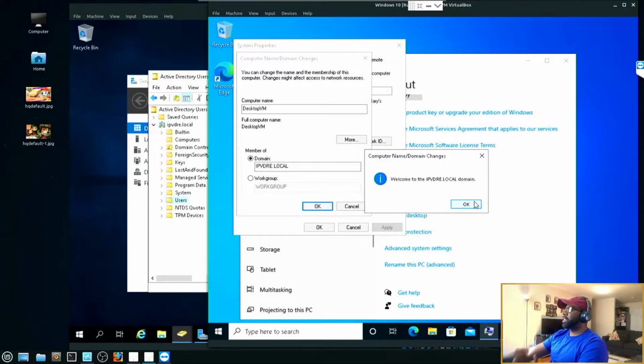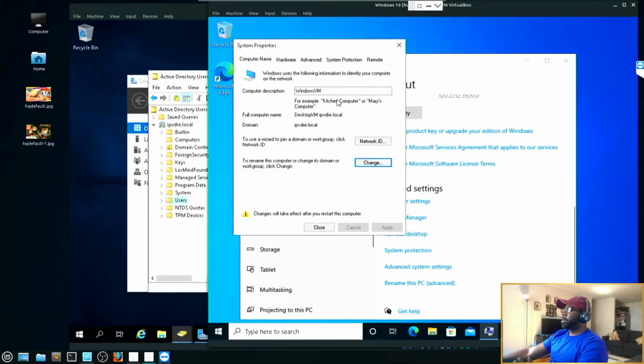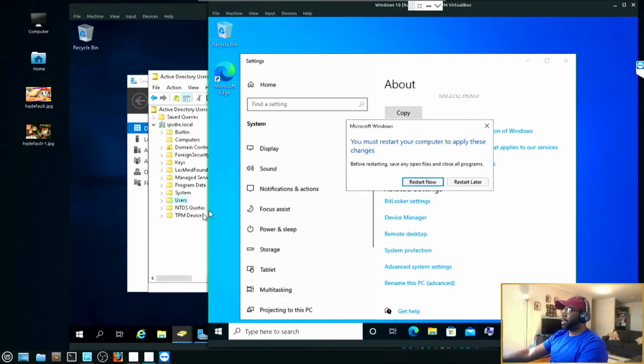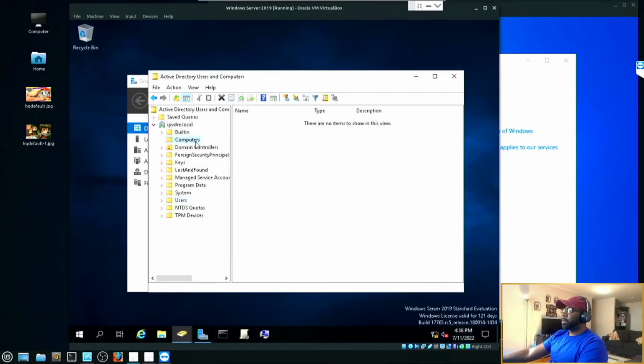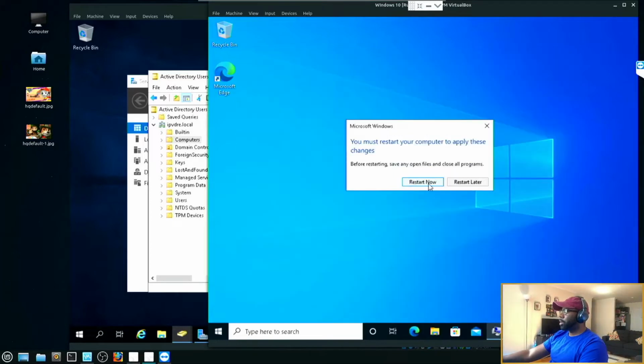So we just successfully added this computer to the domain, right? Desktop VM to the domain. Close. Let's see if it added. Let's see something. No, it didn't update yet. Let's see. Hold on, let me refresh it. Yep, see? Now we got desktop VM added to the domain, right? Now let's restart the computer.